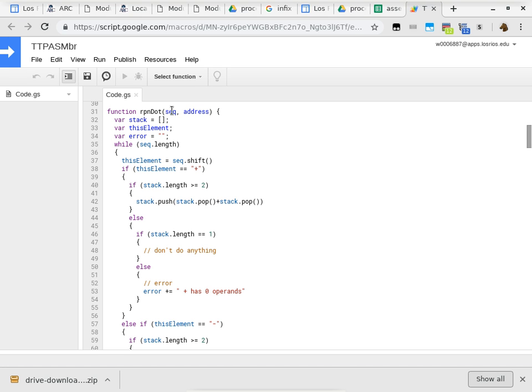Sequence is the expression itself. It is a list. So as long as the list is non-empty, I would do this. This element is basically symbol, and we use a shift operation to extract the first element out of the list, and then make the list itself one fewer, and then we just compare it to plus. If it's a plus, hold on a second.